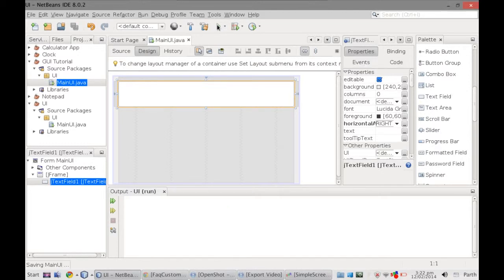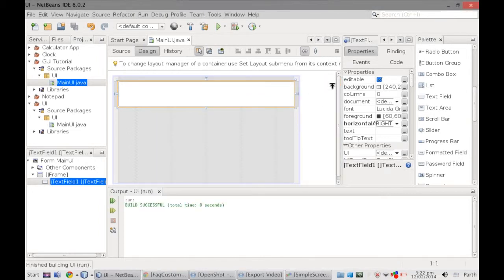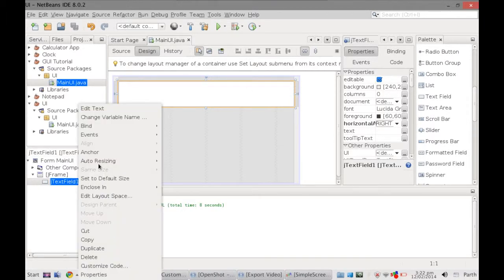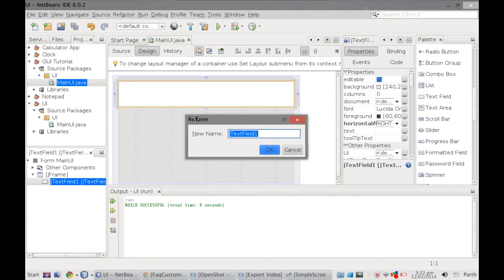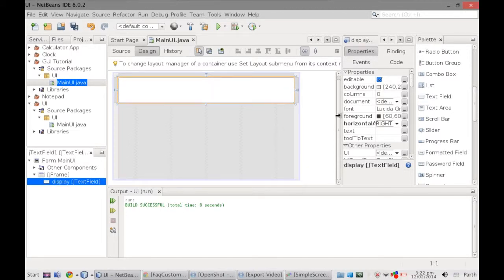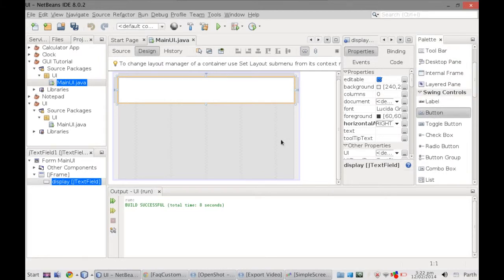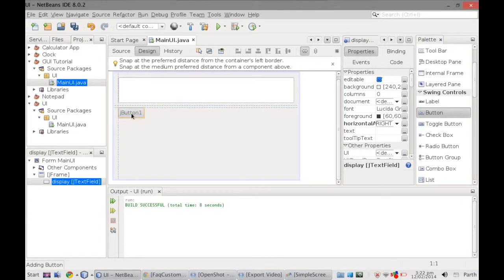Let's test this. Yeah, see? It's from right to left, as in most calculators. So we're just going to change the variable name. I'm just going to call this display because we're going to be displaying the numbers in this text field. And then let's go ahead and create some buttons. Just want to create a button over here.